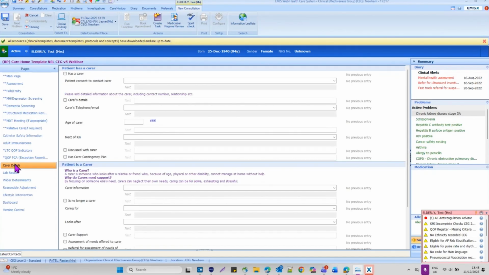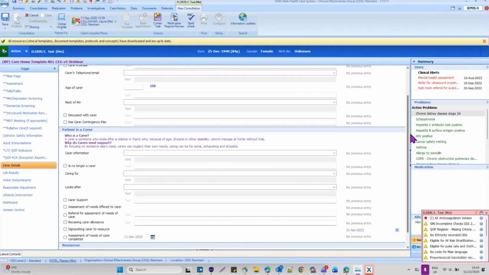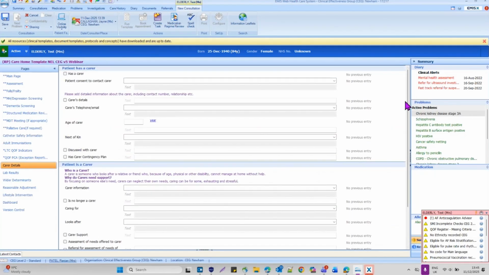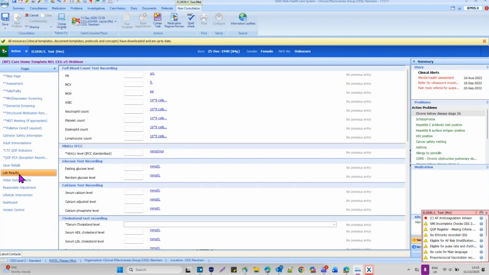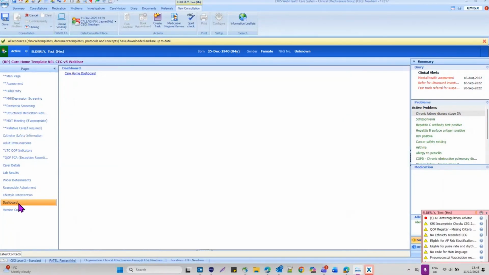Patient's carers details, you've got carers section here, but we also have a carers separate template in more detail to complete if need be. So we've got this one, and we've got a NEL carers template. Lab results section, like I showed you in the LTC templates, similar. And then you've got the rest of our pages here, and then you've got the dashboard link for the care home here. So these are the three templates that we wanted to demonstrate.